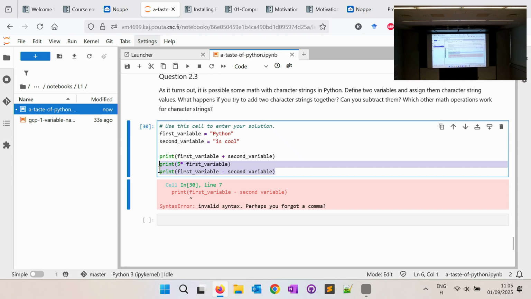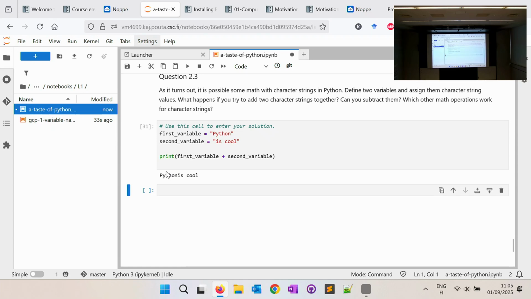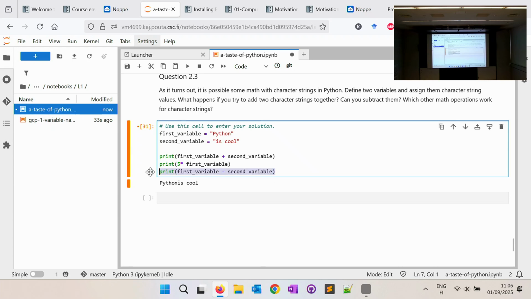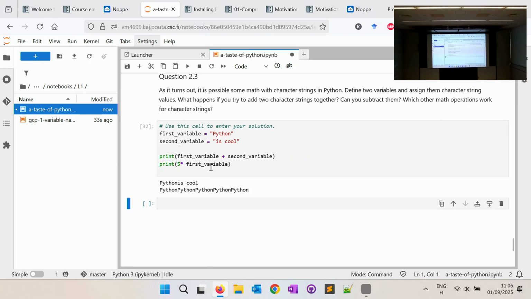Let's go one by one. So if you just add them up, it works. So this had a value called Python. If I add it to isCool, it's just going to put the strings together. So now I'm going to try it with 5 times. So what happens is that if you put 5 times a string, it just repeats that string 5 times. So now you have Python printed 5 times in a row.